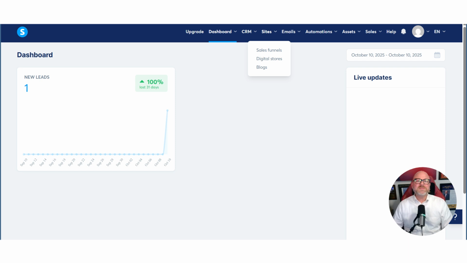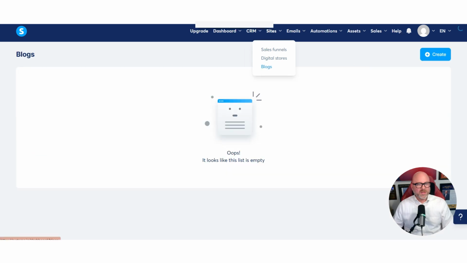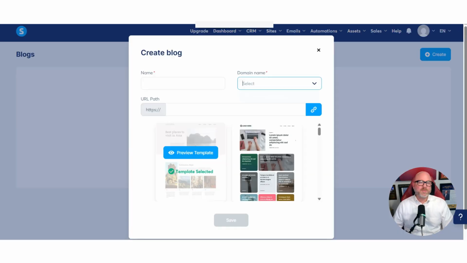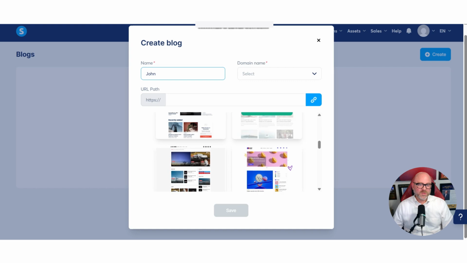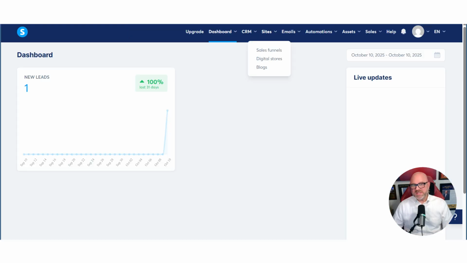Now, after that comes the Sites option, which consists of blogs, sales funnels, and digital stores. With blogs, you can publish articles, share content, and boost your SEO, or search engine optimization, directly inside of System.io without needing WordPress or any extra plugins. On the other hand, sales funnels let you design your journey, which guides visitors from awareness to purchasing using customizable landing pages, forms, and checkout pages.